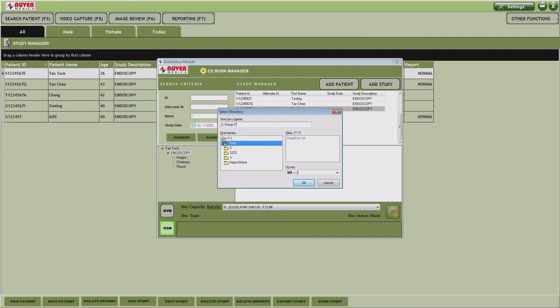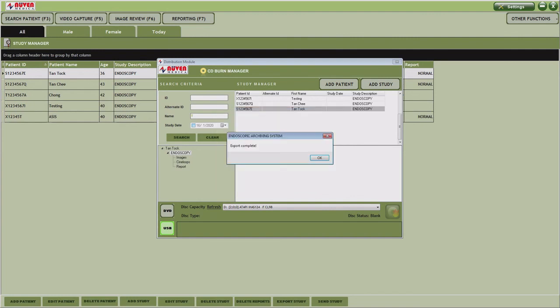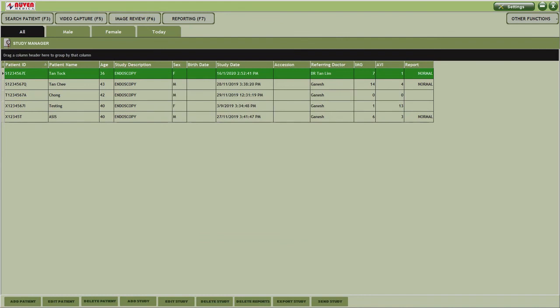This export will export the image, video and report with the thin client. After you go to any laptop and insert the CD, you will have the exe of this thin client application for you to double click the exe to show the image, the report and the video.